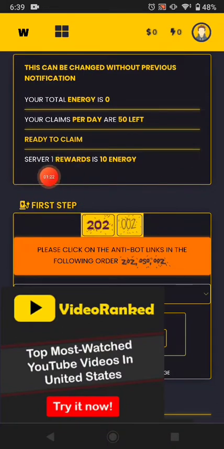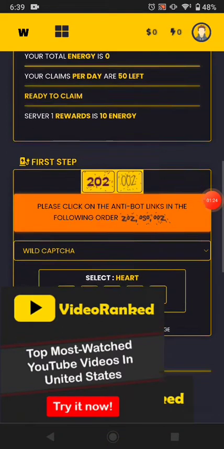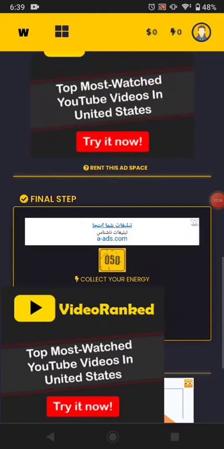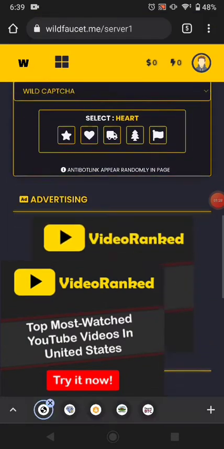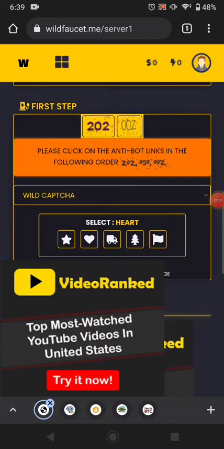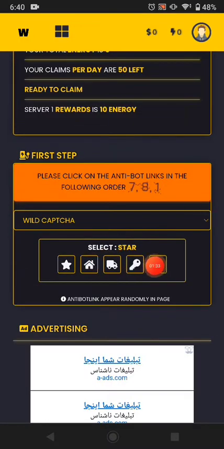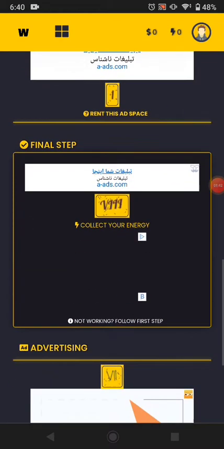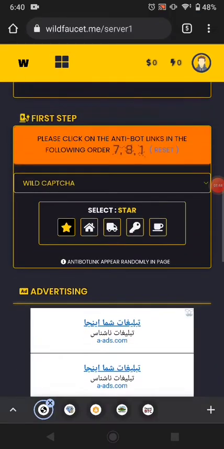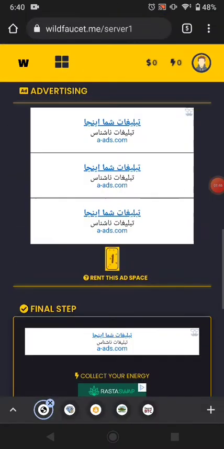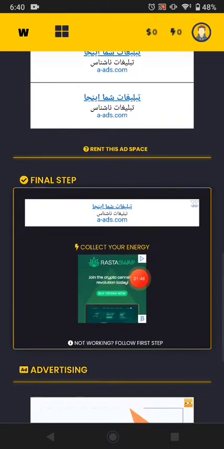You can see one server reward is 10 energy. This will pay you energy, not anything else. First of all, just click all of the energy you have. First, solve this little captcha, it tells you to click a star. Just click a star in here. Then in this second one, just solve this little captcha, it is 7, 8, and just click 1, and then click your energy.